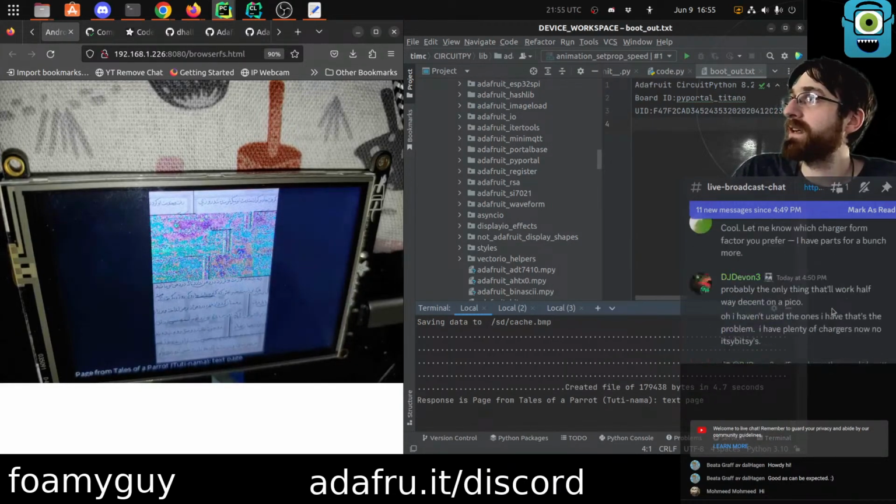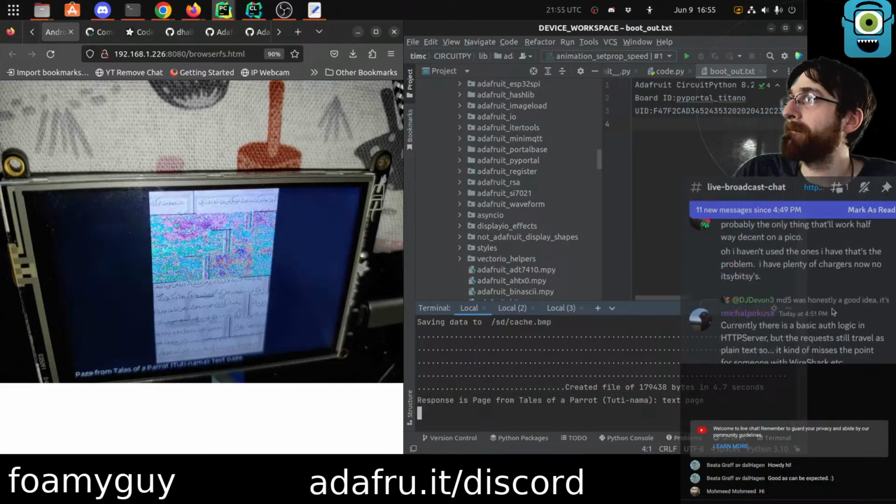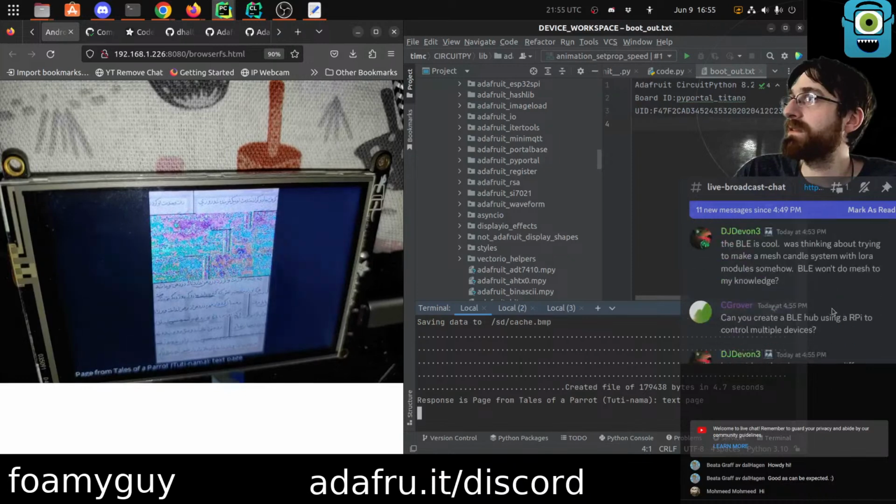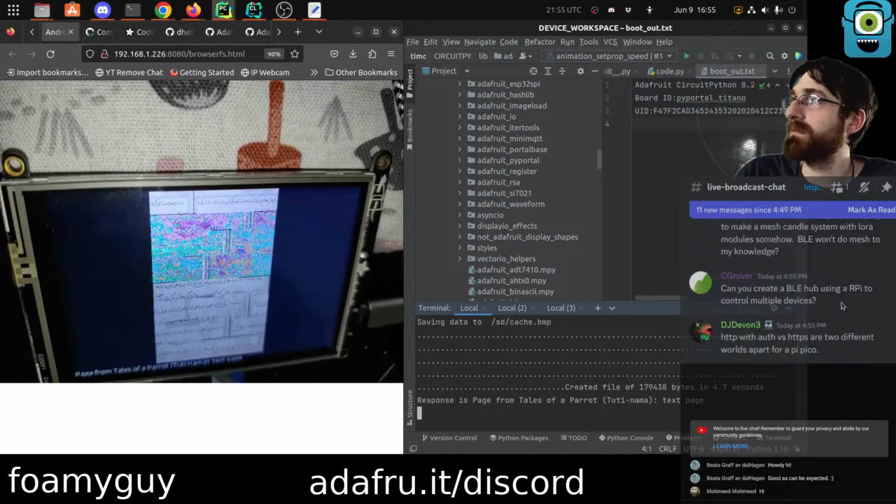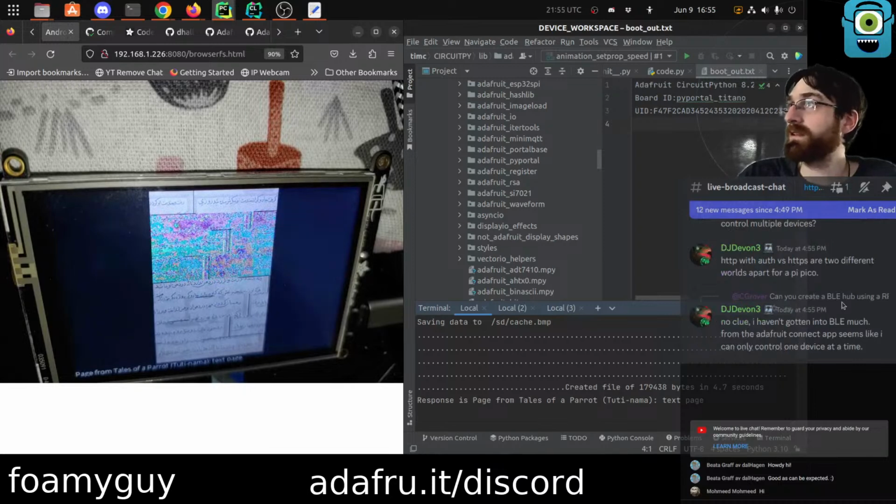They were out of stock. Chargers. Yeah, chargers. No Itsy Bitsies. BLE is cool. I was thinking about trying to make a mesh candle system. You create a BLE hub with an RPi to control multiple devices. That's a good question, actually. I don't know. Can Raspberry Pi connect to multiple devices through Bluetooth? I'm not sure.